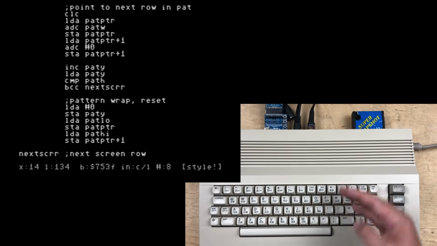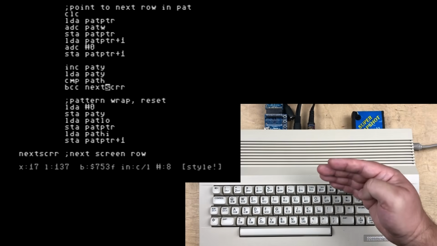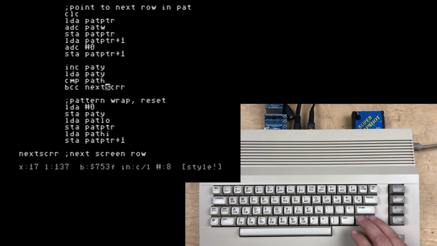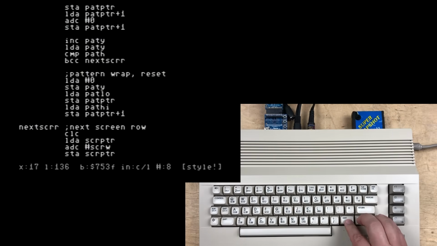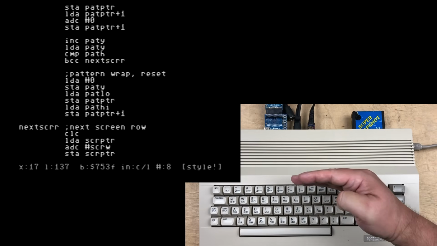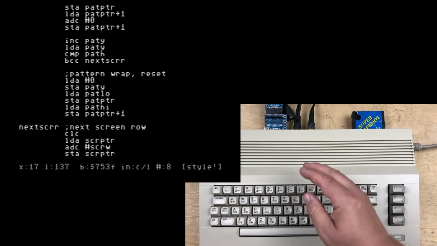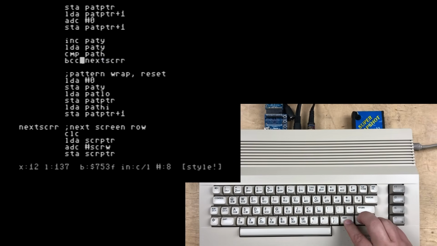Now, we have to make sure, is that still a valid part of the pattern? So we increment the pattern Y. And then we load it, and we compare it to the pattern height. And if it's less than, we are fine. We can branch ahead, branch if less than, to the next screen row, which is down here. Okay, so that's for a multi-line pattern, if we haven't reached the bottom of the pattern yet, then we can just continue on the second and third and fourth and so on rows of the pattern.